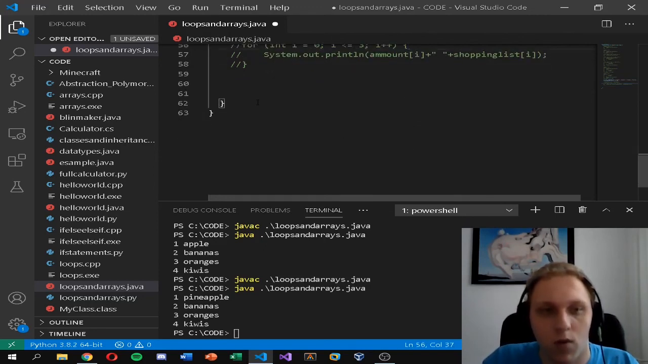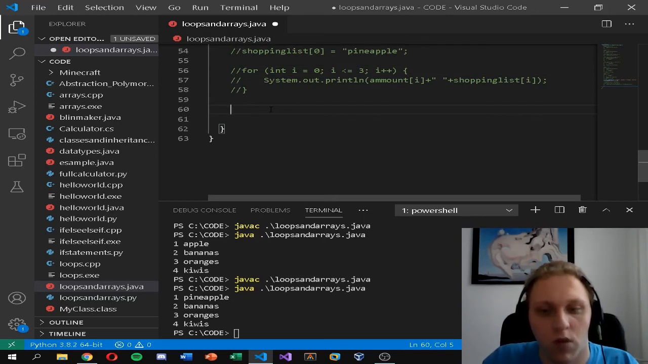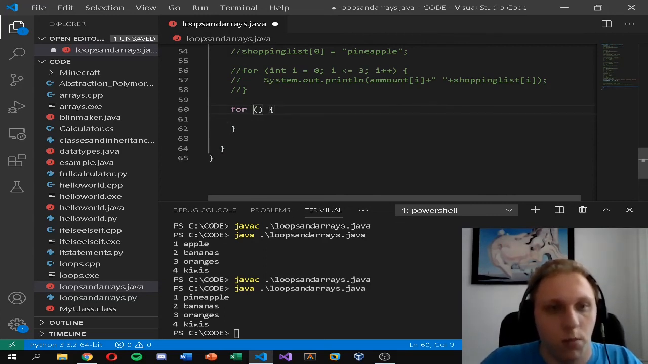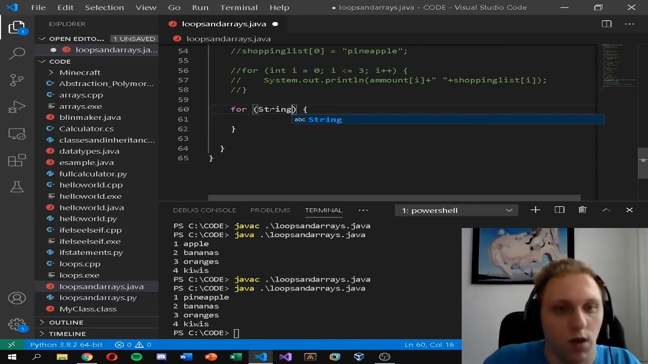What we can do to eliminate all these thoughts is print them all out without having to worry about skipping over something. It's really simple, actually. What you do is you type in for, put brackets, and then type in String, since we're going to cover a string.